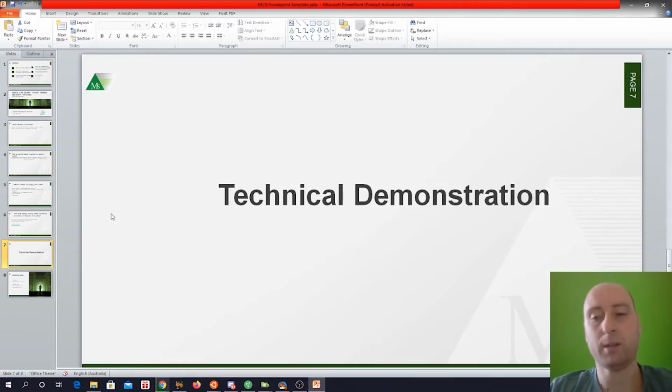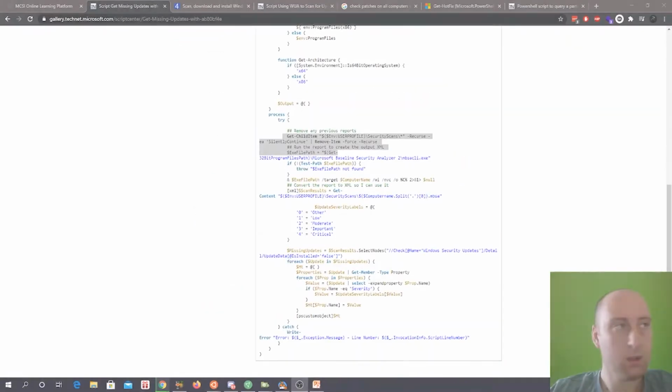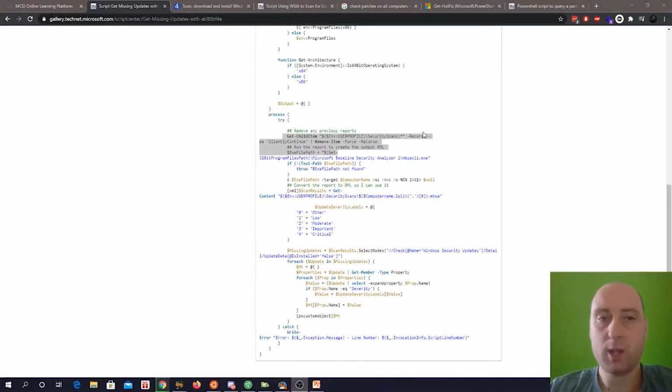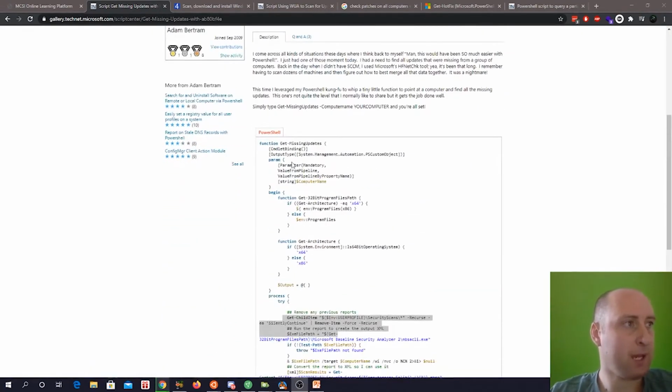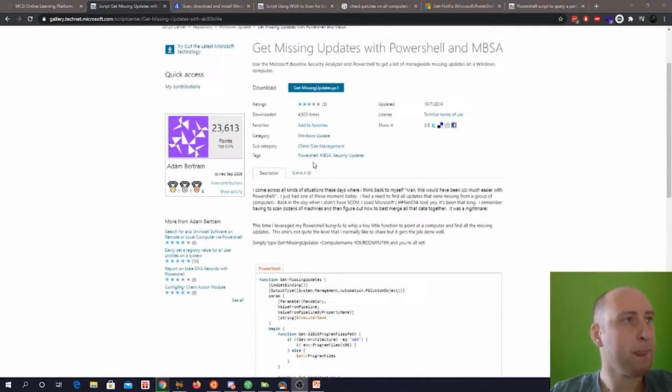Now up to a technical demonstration on these type of scenarios and these type of actions we need to complete. I have a few tabs over here that will help you understand and complete the lesson. So the first thing is getting missing updates. Now this function here will get missing updates from your computer.